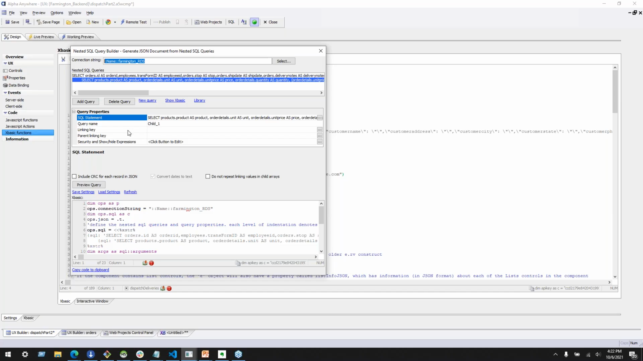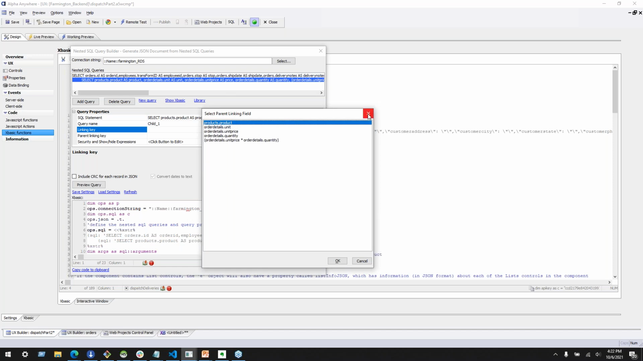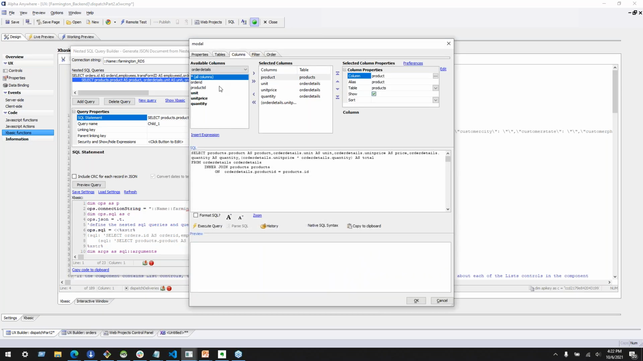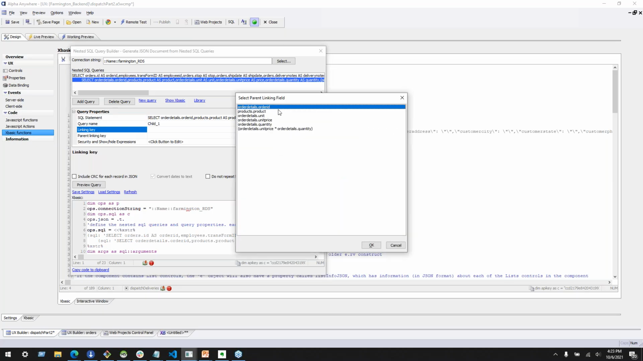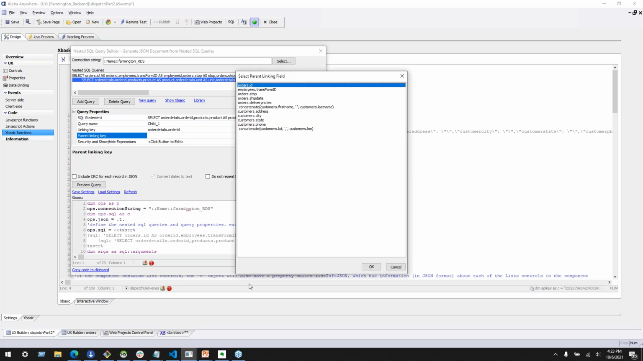And click OK. Now we need to define some information here. We need to define a linking key to the parent data. So the linking key in our subquery is actually the order details order ID. So I need to add that to my query so I have it. Let's go back and add that, order ID. So let's link this to our parent record. Our order details order ID links to the orders ID in the parent data.